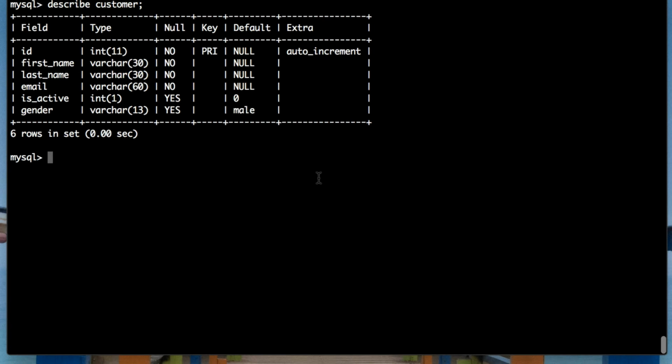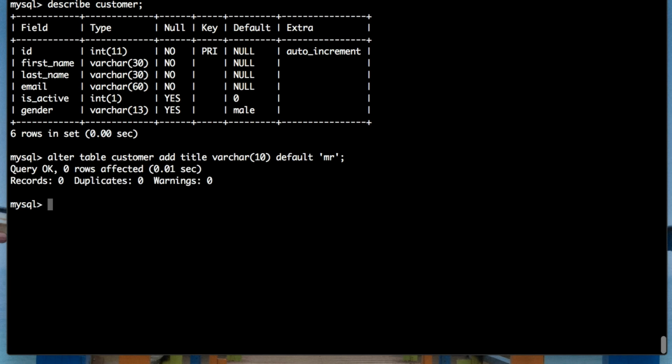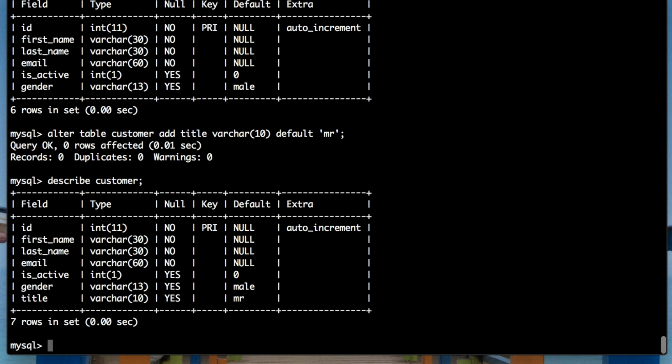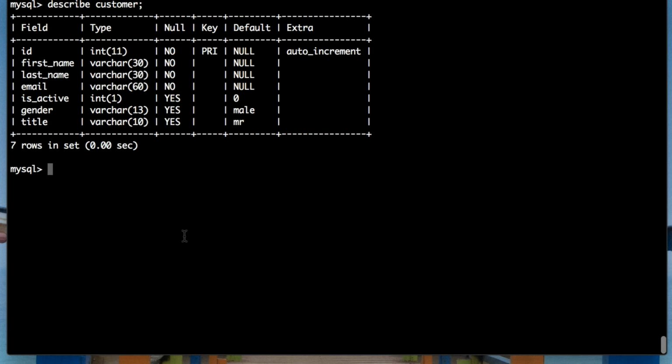The next one we're going to add is title, which is very similar to gender. So alter table customer add title. This is going to be a varchar, and I'm going to set it to 10. And I'm going to default this to be, let's default that to be Mr. Okay, so we've added the title. It's Mr. It kind of works because the default is male.